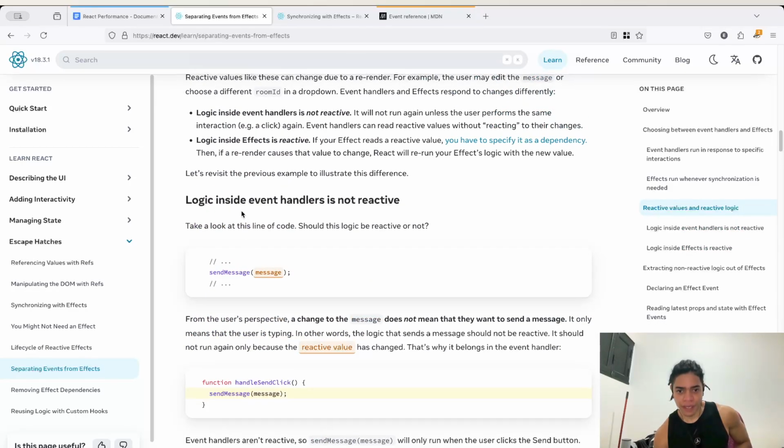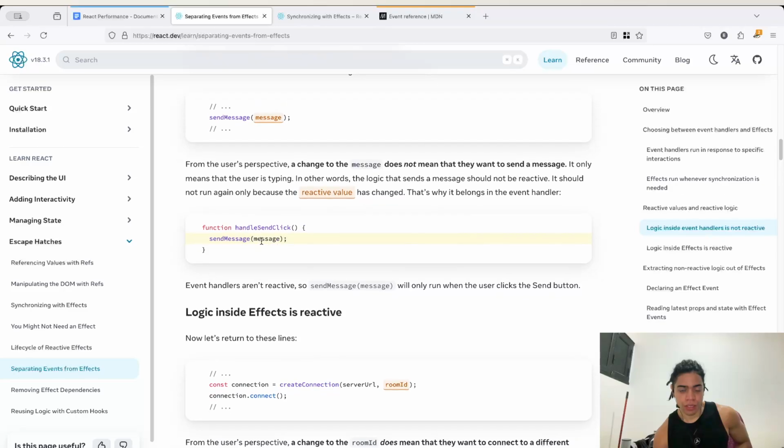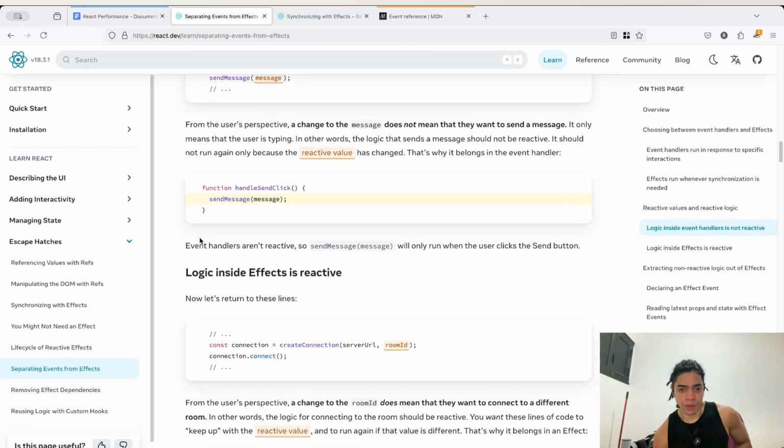Logic inside event handlers is not reactive. A change to the message does not mean that they want to send a message. It should not run only because the reactive value has changed. That's why it belongs to the event handler.